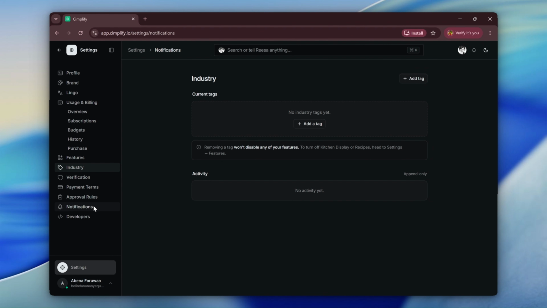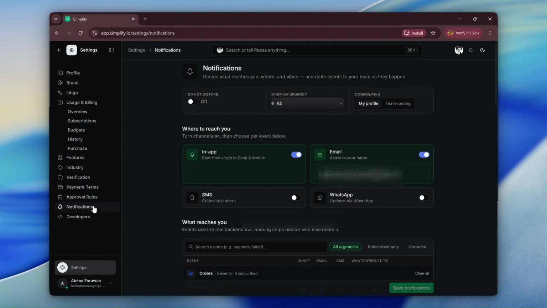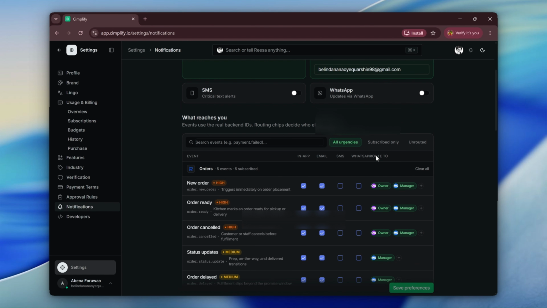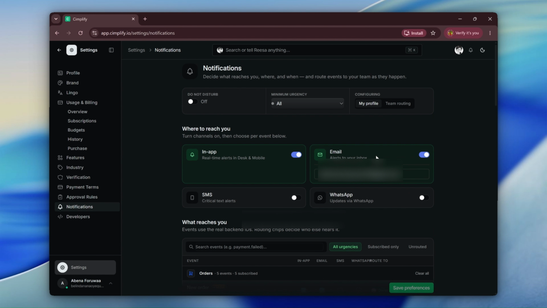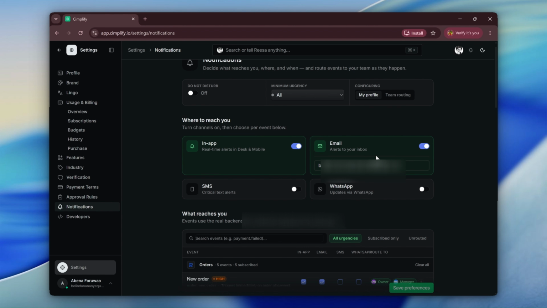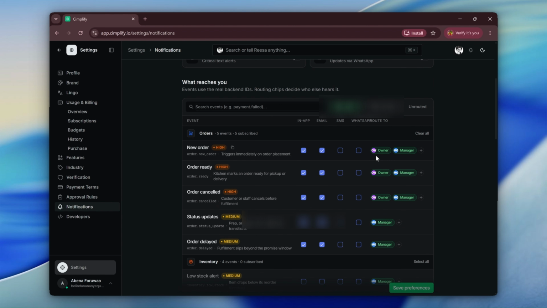The notifications has to do with the channels through which you want to receive notifications. Do you want to receive notifications in app, on email, on SMS, or on WhatsApp? By default, you have the in app and then the email. So you can decide to control which kind of notifications you have, and which channels you want to use to receive those notifications. All those things can be managed here.